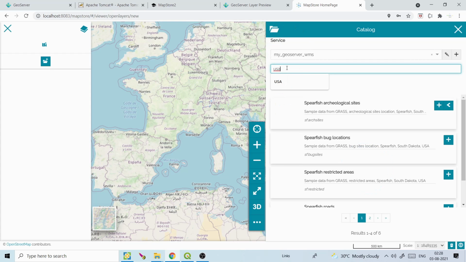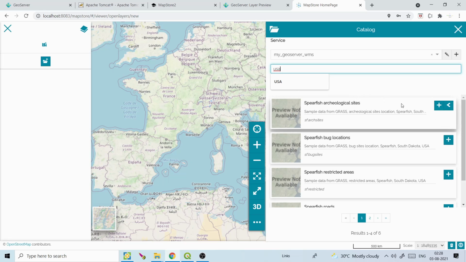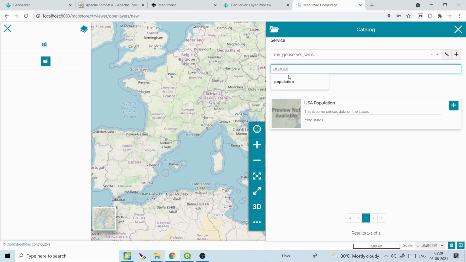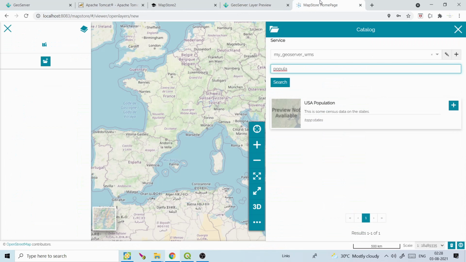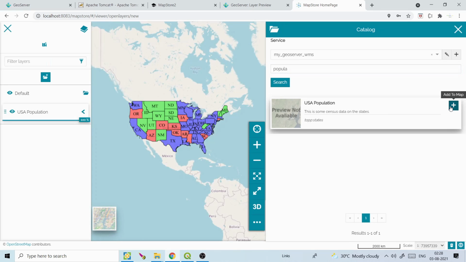Whatever layer you publish inside the GeoServer will be listed here. Like when I click USA here, or let me search directly for a layer name, population. So like this, I am able to see this USA population layer, which I have already shown you. The same layer will be added. Just click the add button.